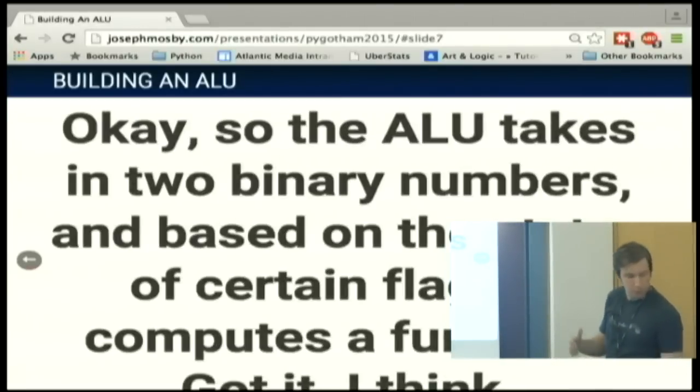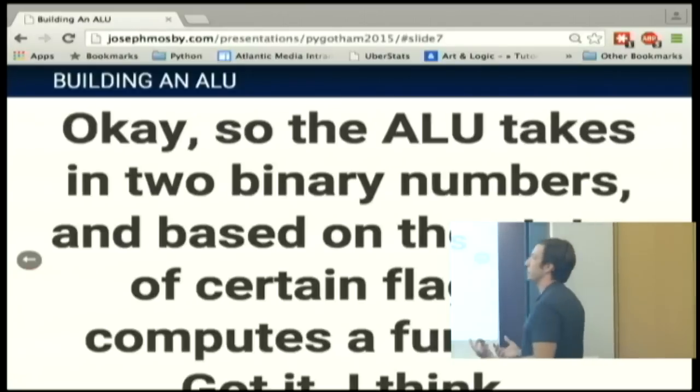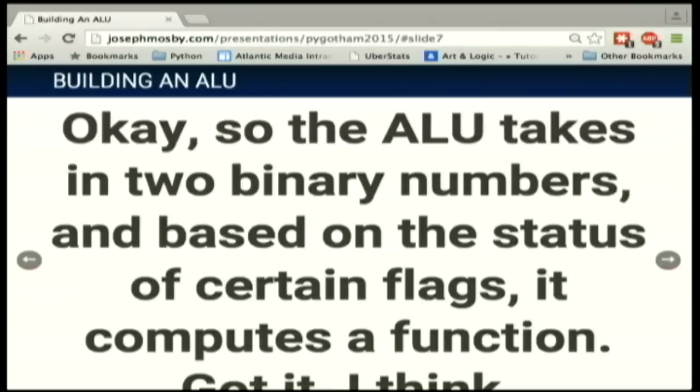So we know the ALU is taking in two binary numbers, and based on the status of certain flags, it computes a function. We know that's the basic of what happens. From here on out, we're going to get a little weird. I'm going to start building some logic gates.